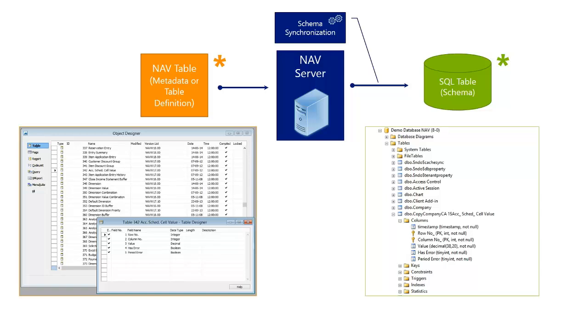Basically, it's the process of synchronizing the NAV table definition to the SQL Server. On this slide, on the left hand side, we talk about the NAV table, metadata and table definition, whereas on the right hand side, on the SQL Server, we talk about the SQL table schema. The process of synchronizing from NAV table definition to SQL table schema is the schema synchronization. This is not a new feature. It's been there ever since the first NAV SQL option. We have always synchronized the table definition to the SQL Server.